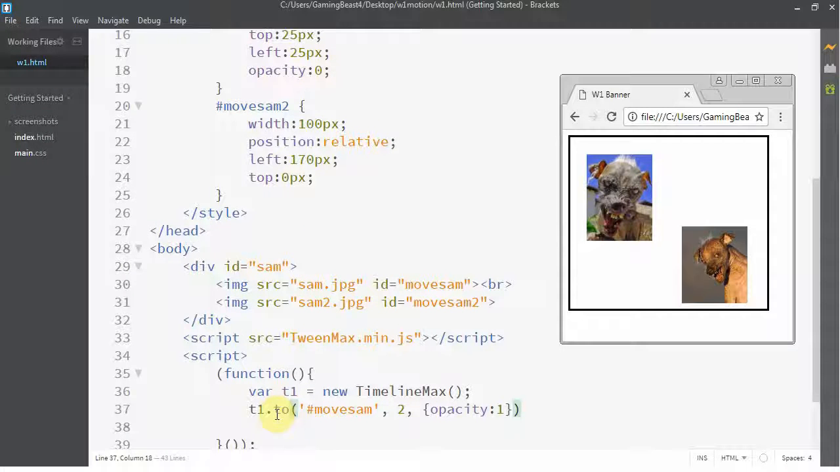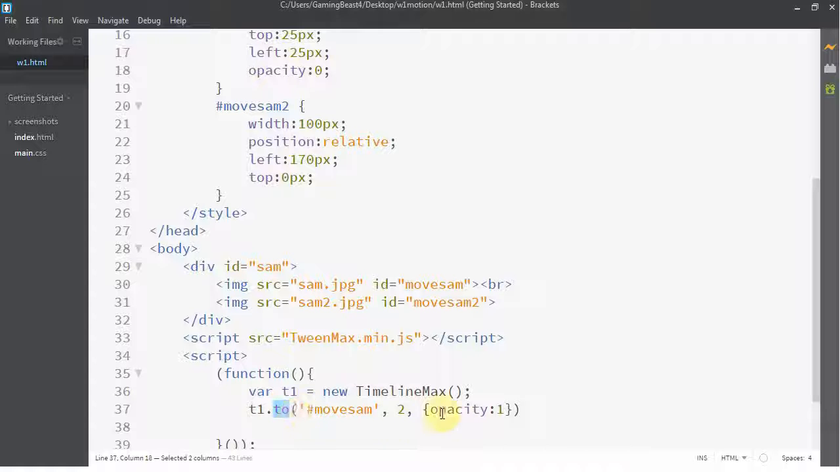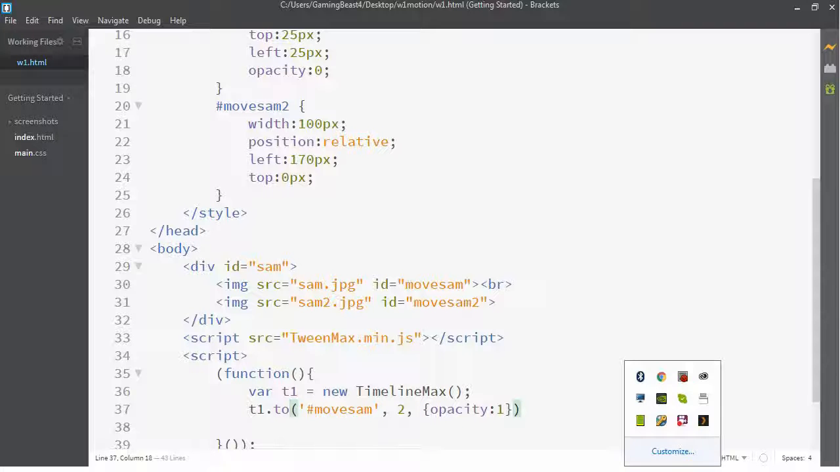So there's two different ways you can animate. You can go to or you can go from. So from means you're starting out here and you're ending here. If I do from, sorry, I had to think there for a minute. It was hurting my brain.